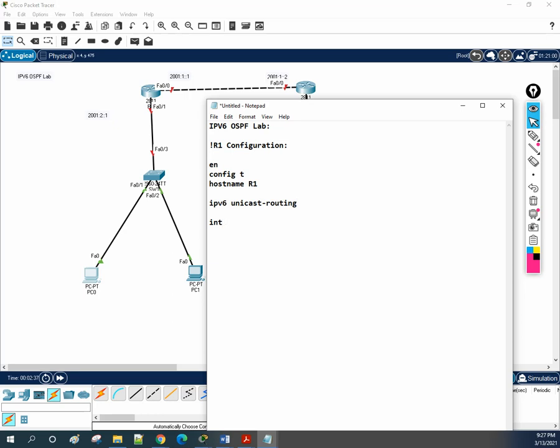Then interface, which interface? F0/0, and then I will write ipv6 address, whatever the address. So the address we wrote 2001 this one, and /64. So I will write /64. Okay, and then we will write no shut. I will copy this whole thing for the other interface and I will paste.